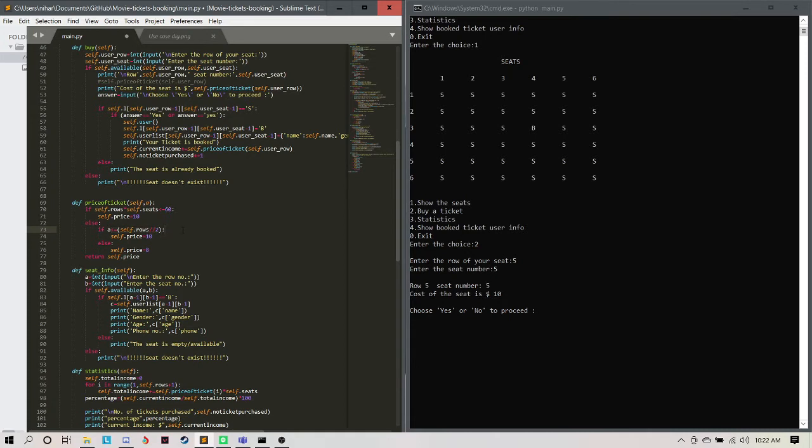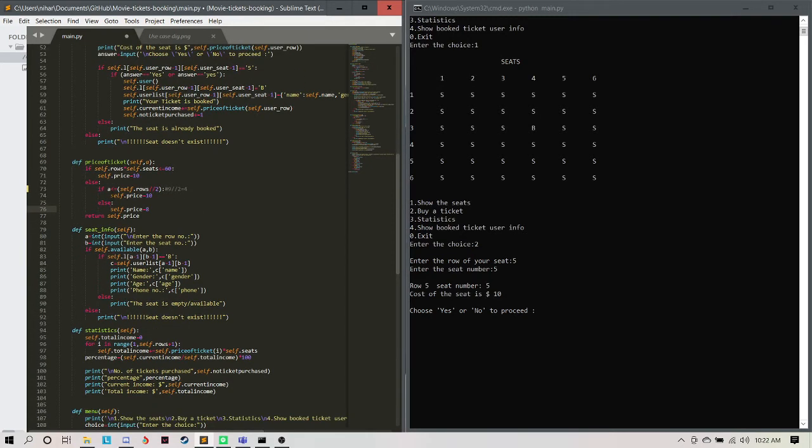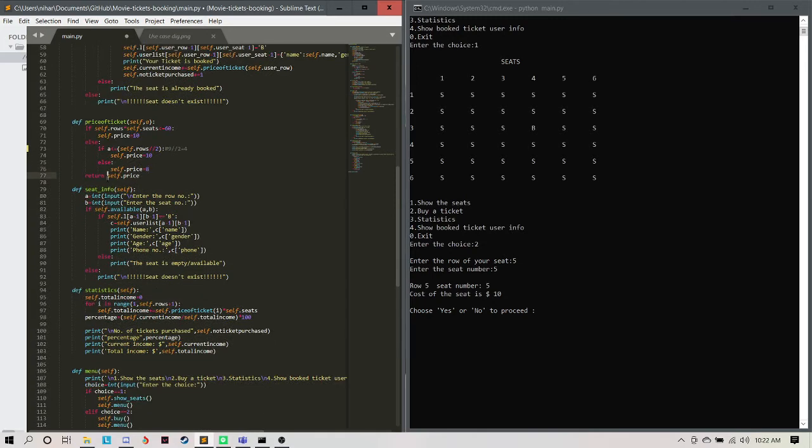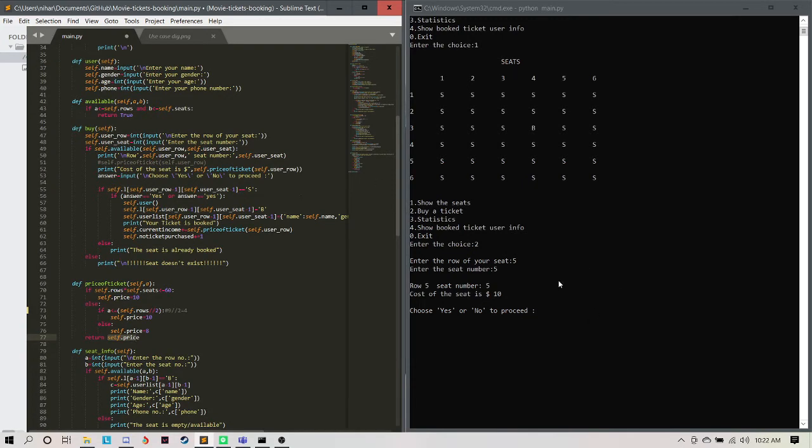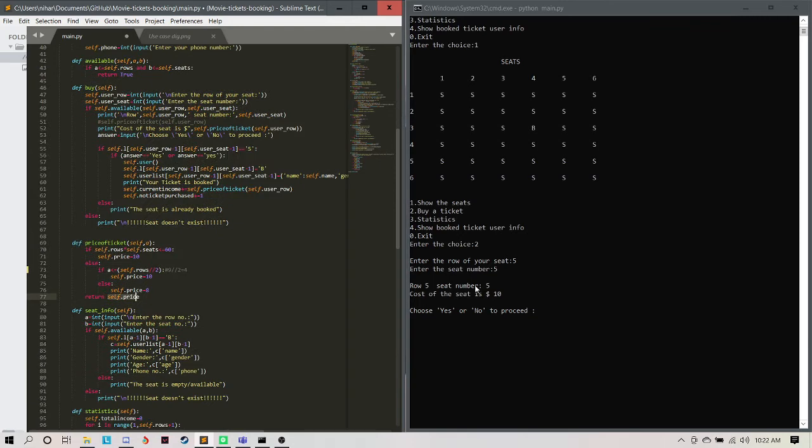So it will give me the floor divide. For example, if 9 is divided by 2, it will give me the value 4, like that. So if a is less than self dot rows, it will give me self dot price equals to 10, or else it will give me the price as 8. And it will return the self dot price. I will show you afterwards how that works, $10 and $8 in the second example. Let's proceed.